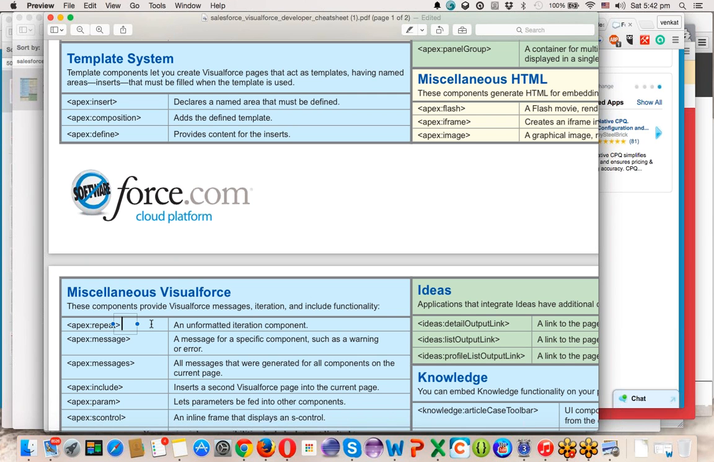It doesn't even give proper spacing and things with this tag. Yeah, so this repeat tag is not formatted, so the spacing is not proper in this. You have to manually put the properties for this apex repeat tag.